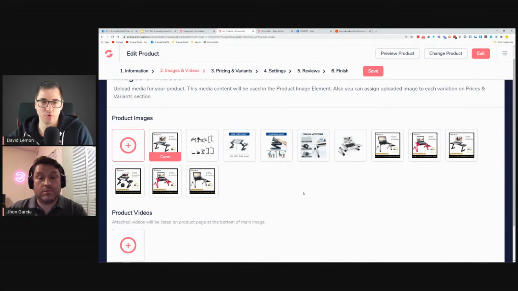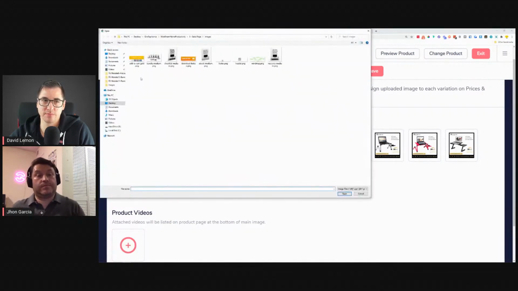Cool. So on here, we can decide which product image we want to actually show when somebody comes onto our product page. We have prepared already a couple of images that we want to use, and in order to upload those images, we can click on this plus icon.